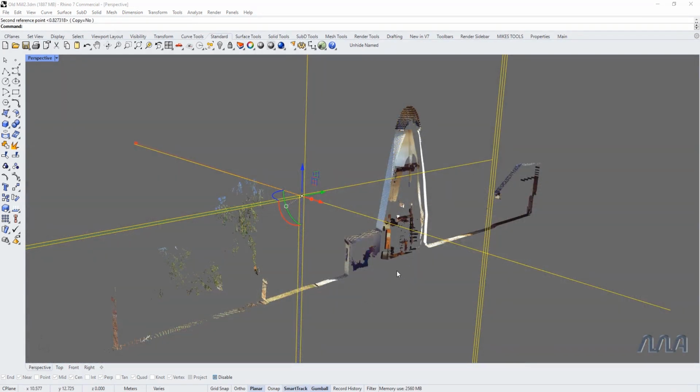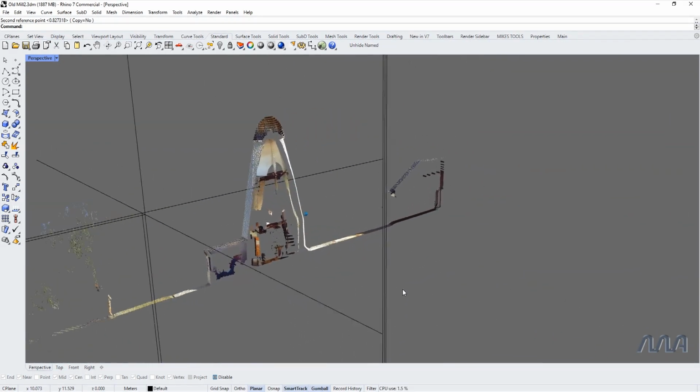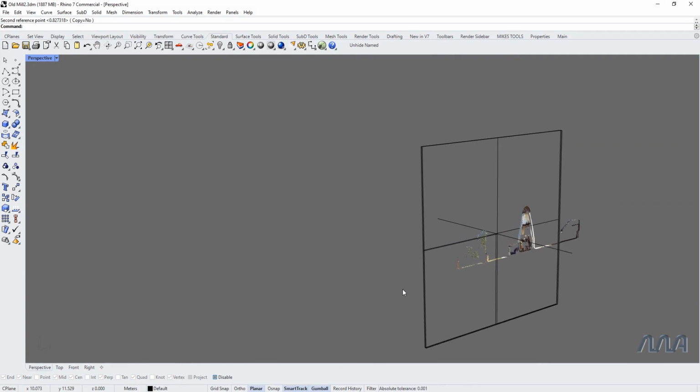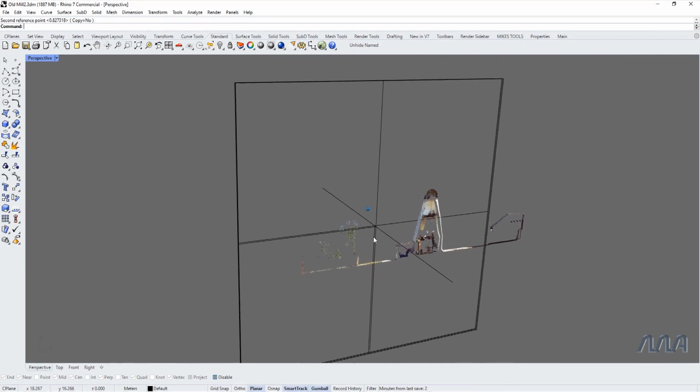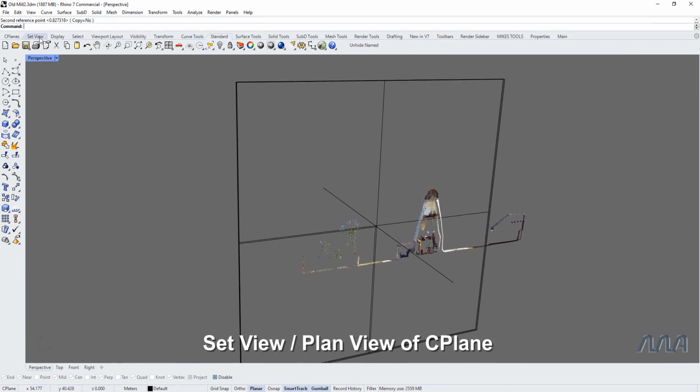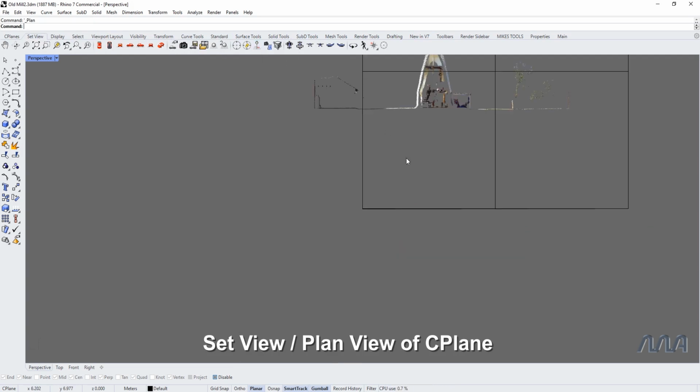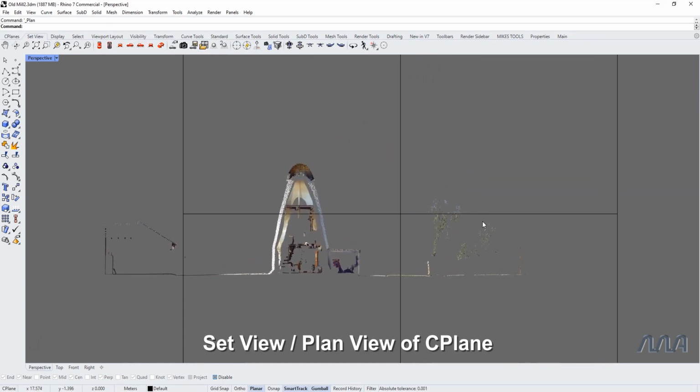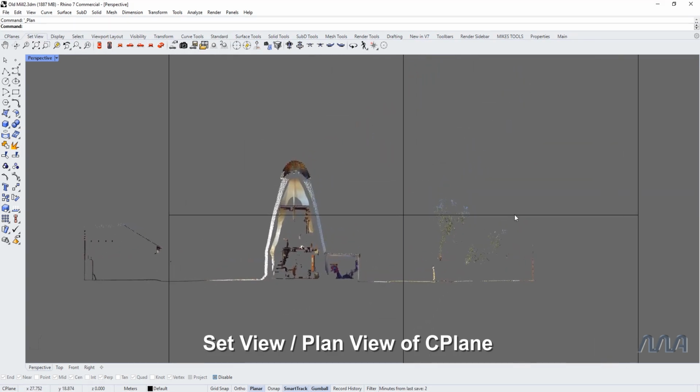Another thing that you can do to make working a little bit more precise is, you can see the construction plane there, is go to set view and plan view of C-plane. So no matter how you've aligned your mobile construction plane, this will set the view perpendicular to that. Just makes life a bit easier.